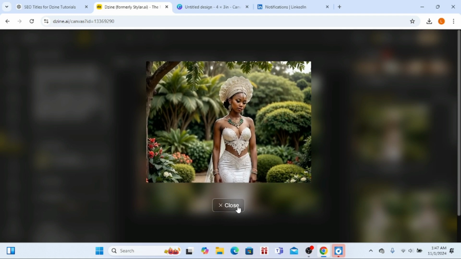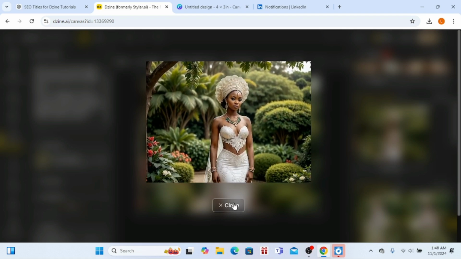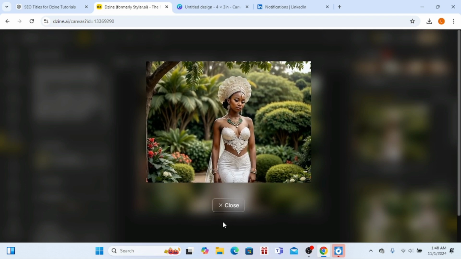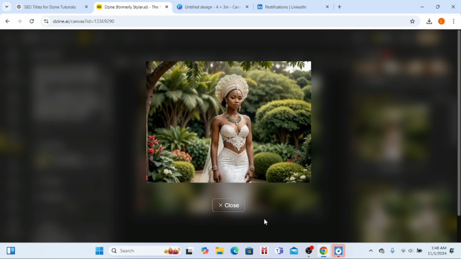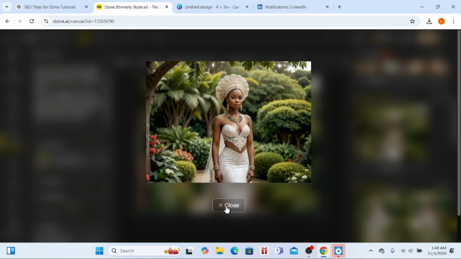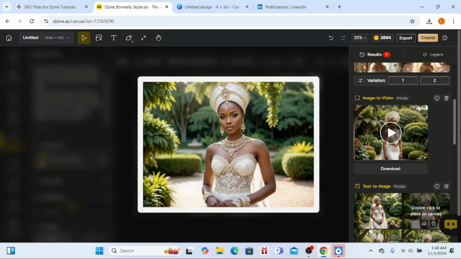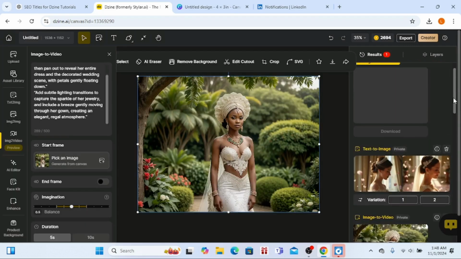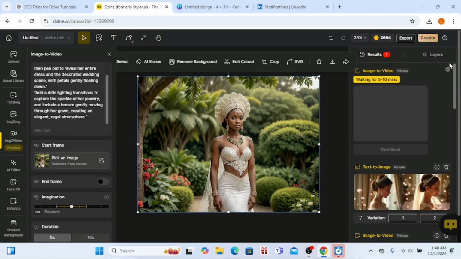And one thing I like about this is that they have not distorted anything, because with some AI tools, you will find that the eyes are going this side and the nose is going the other side. So let's close and see if the other video has been generated. And as you can see, it is still generating, almost 2 minutes into the waiting.